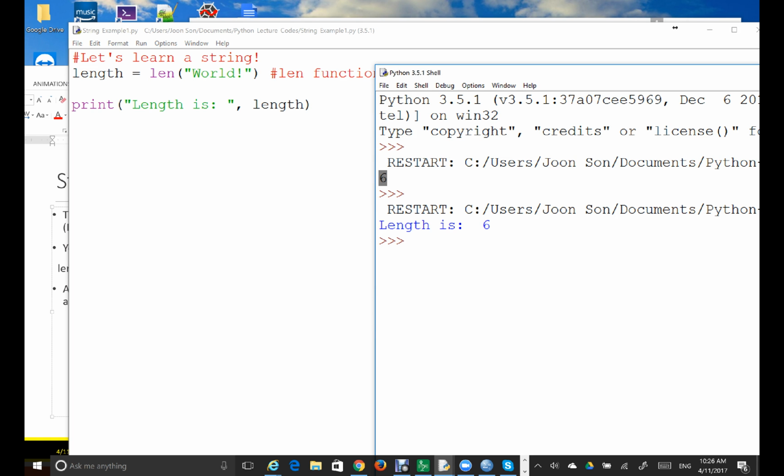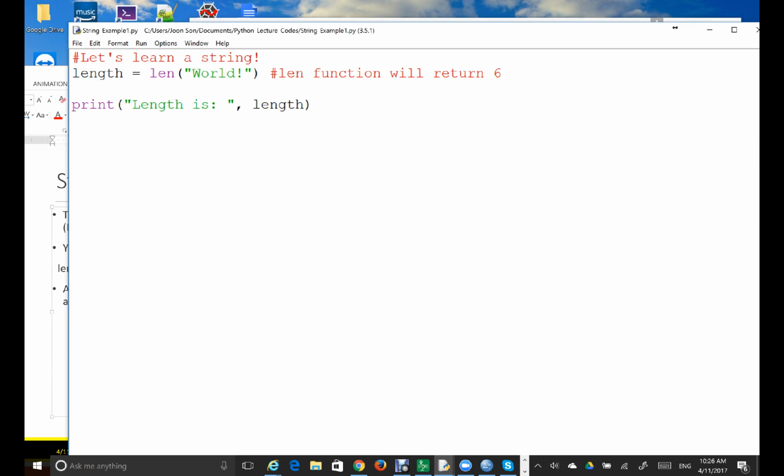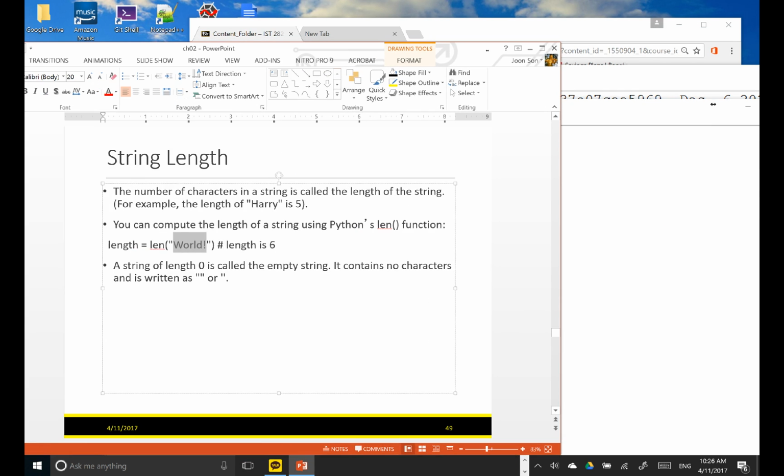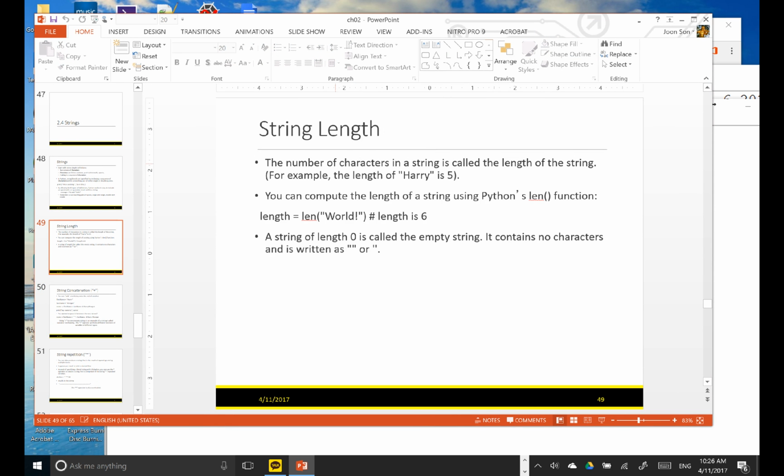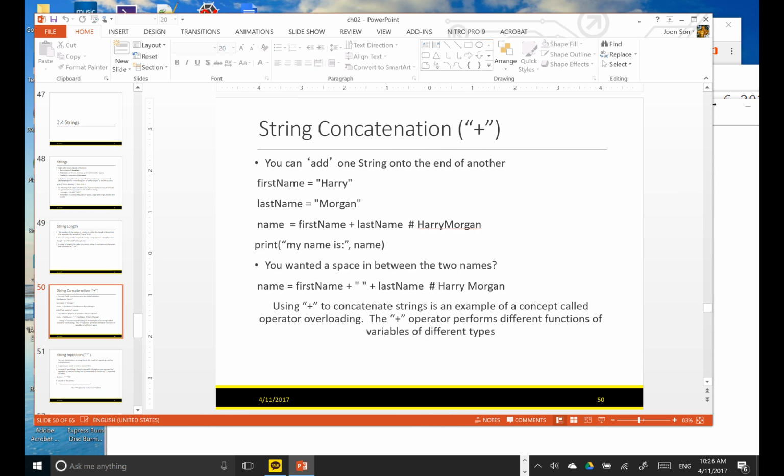Right? Length is 6, right? Good. So now there's a string length. It's a very important function, the len. Please remember. And then also this is a very important operator.